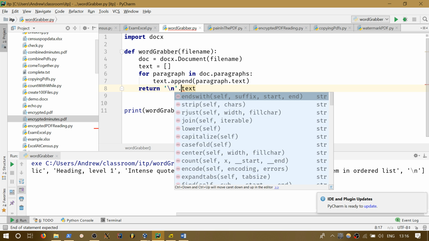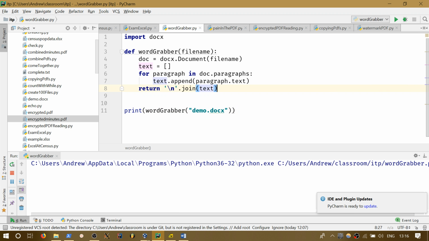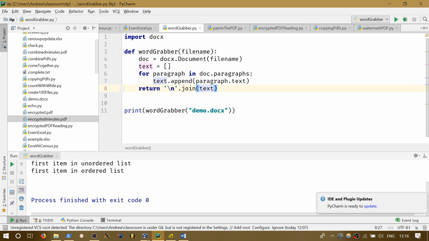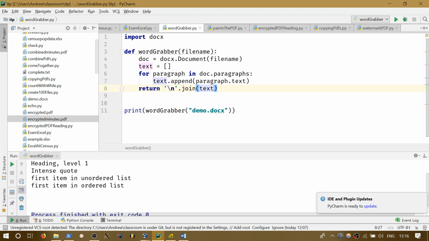And now if I wanted to turn it into one string, split by new lines, I can do newline dot join, use the newline to join it all together. And here I've got all the text of this Word document just ready to go, which is pretty nice.